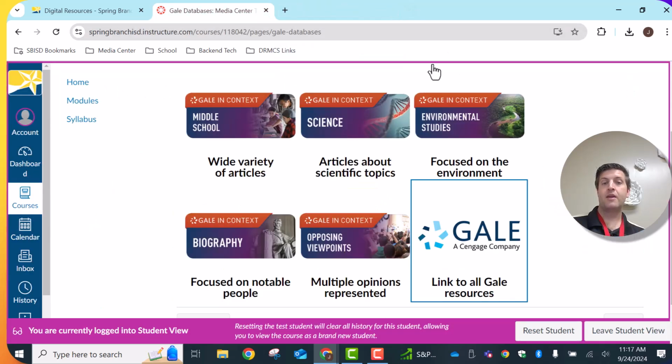Now, when you have a research question, you have to keep in mind a few things when you're choosing your database. First, what is the topic of your research question? We've already kind of talked about this. If you're studying climate change, environmental studies is probably going to be a great place to start. If you're studying the life of George Washington, you're going to want to do biography.